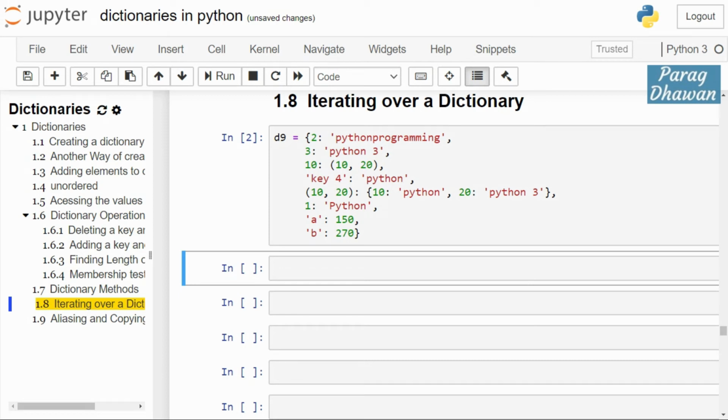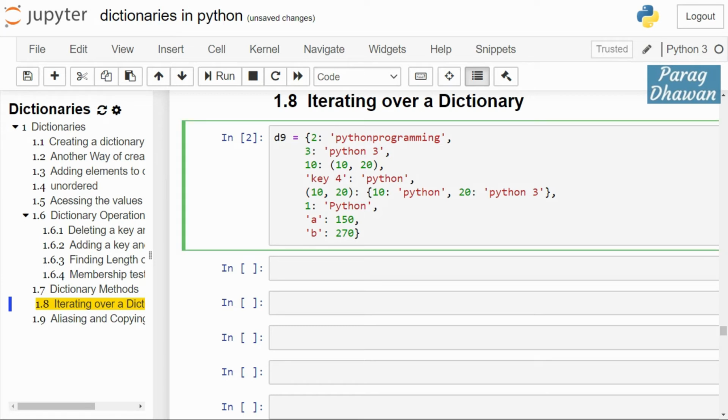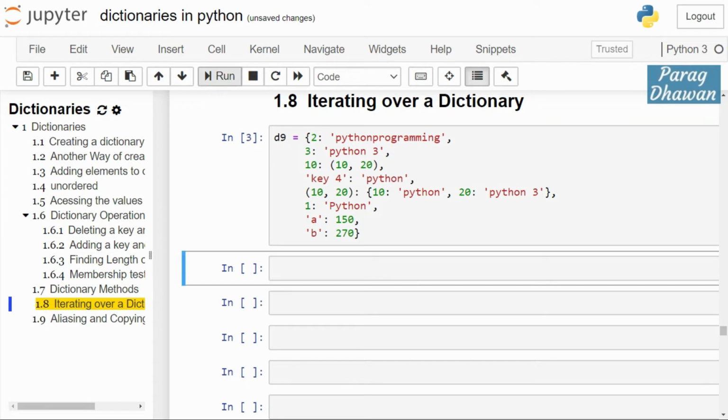We are studying the Python data structure dictionary, and in today's video we will see how to iterate over a dictionary and how to access an element and apply our processing and logic. Let's start. In the first cell we have created a dictionary containing multiple key value pairs.